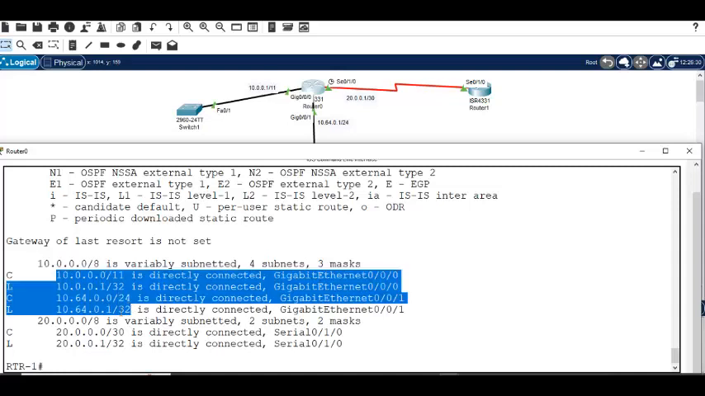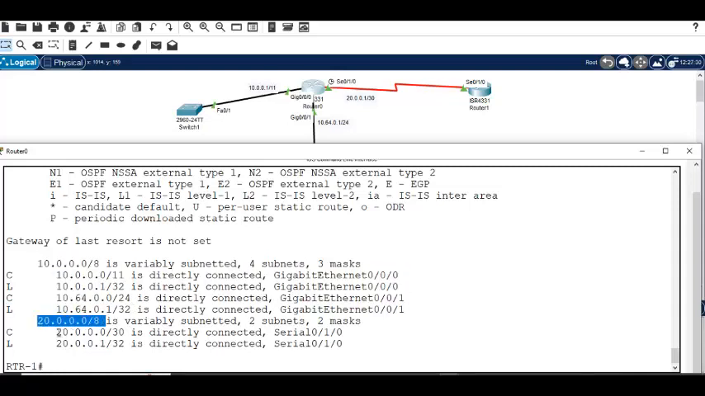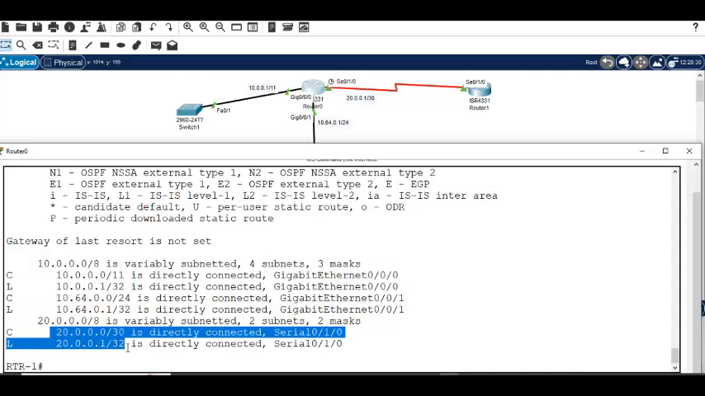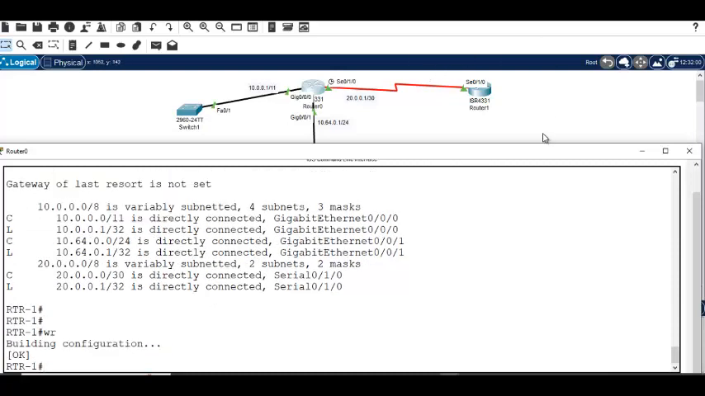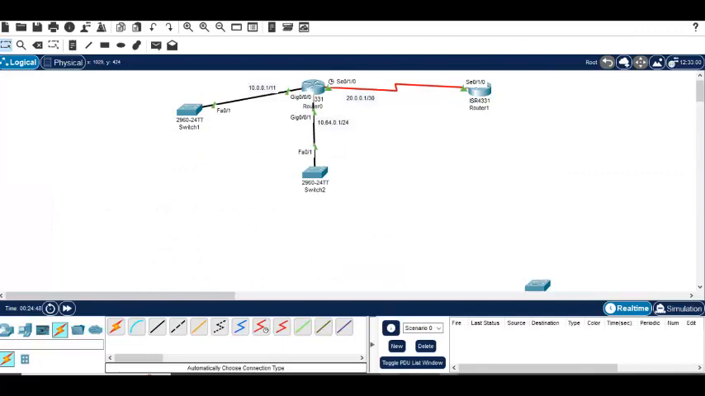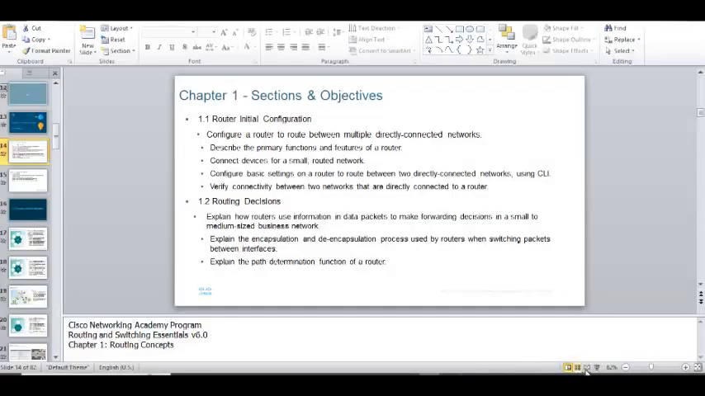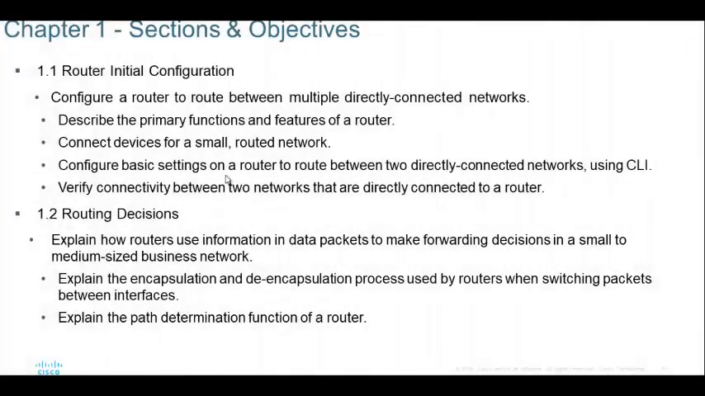So we are going to talk about those things in this first chapter. Routing, router initial configuration. Next is routing decision. See, routing decisions are taken based on the route that is shown in the routing table. And also which packet to send out first, which packet to send out next, depends on the size. We'll talk about that when we go there.